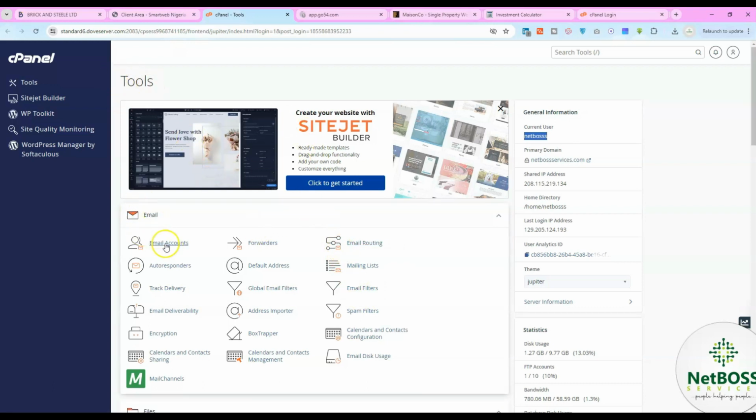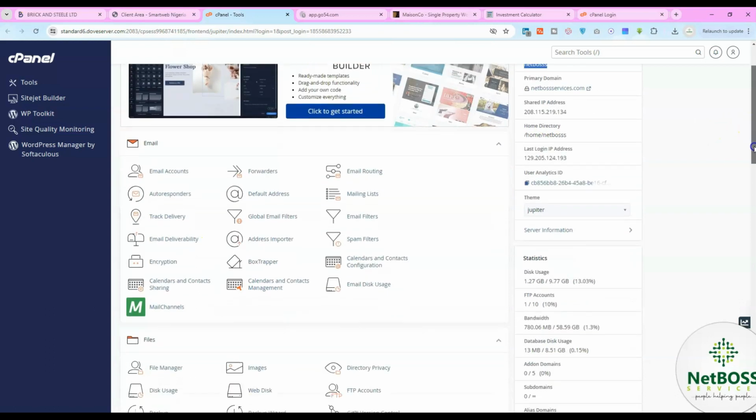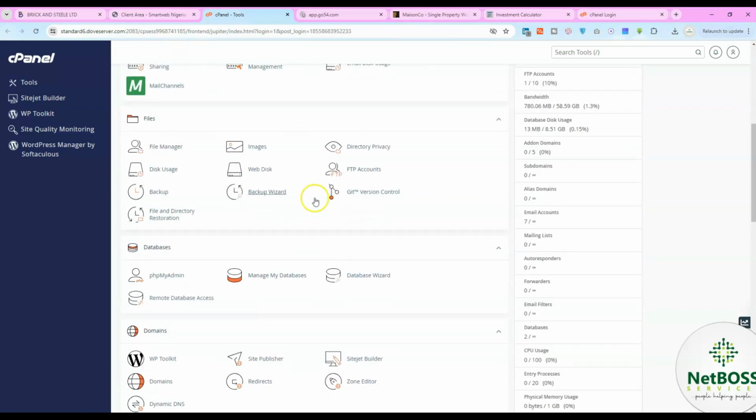Like email, this is where you can create emails. You can create unlimited emails and give them sizes. We'll do that in a later video. This is where you access the files. If you want to upload large files onto your website, videos, pictures, you do it on this file manager here.